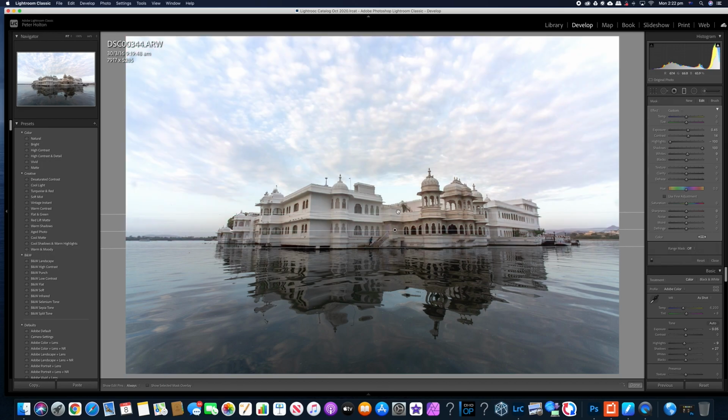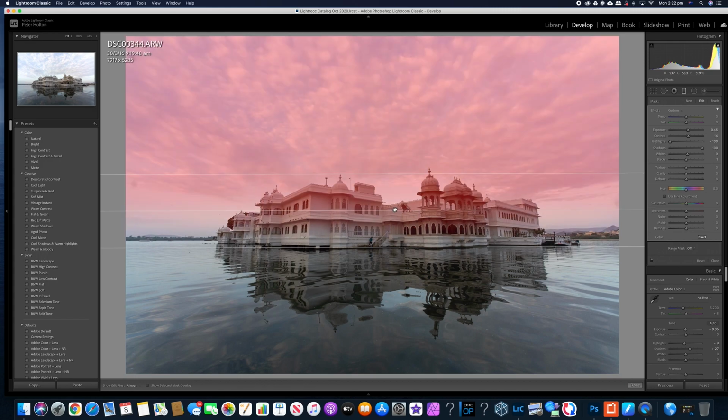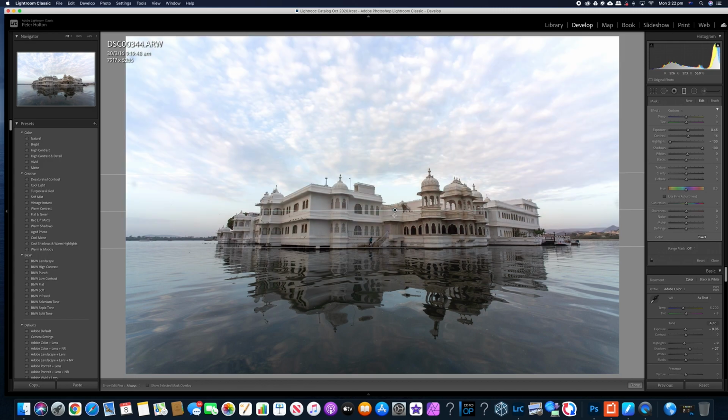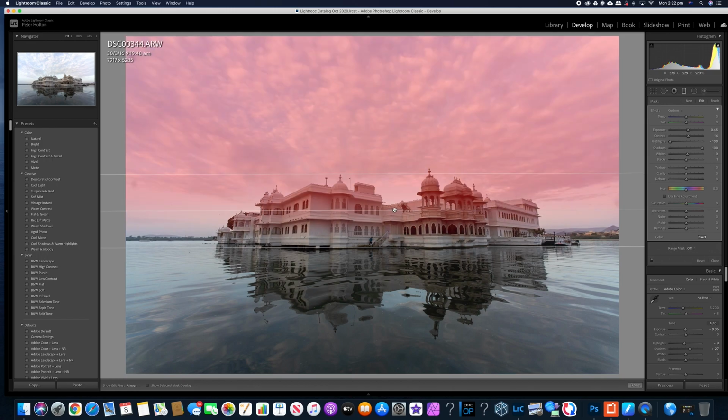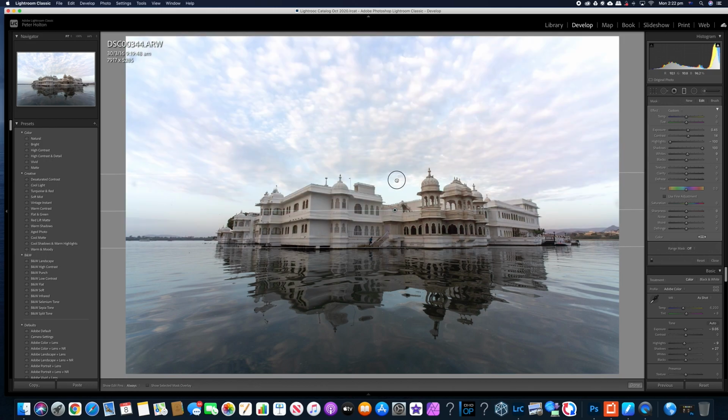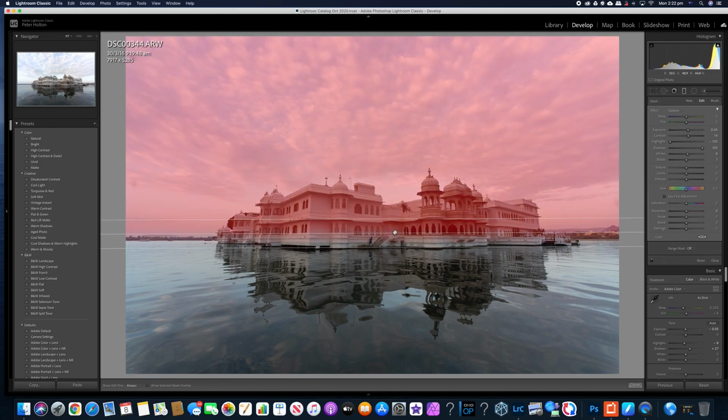If we move these lines apart, you can see that the gradated area of the red is actually bigger. We want to bring that down because we don't really want that. So you can see it's pretty much got everything above the horizon, which is the sky, which is what we're looking for. Okay, so that's the start of the mask, that's the masked area.